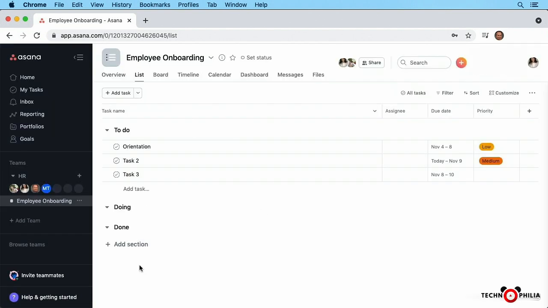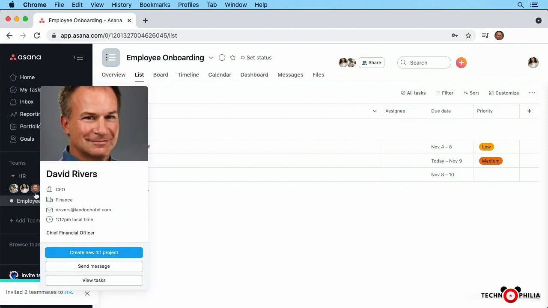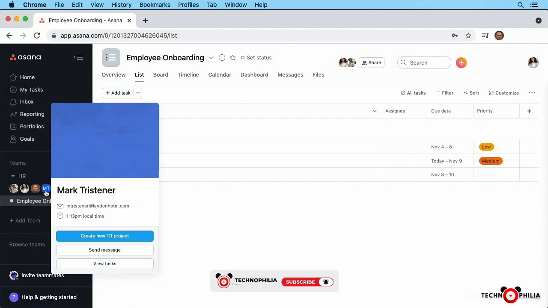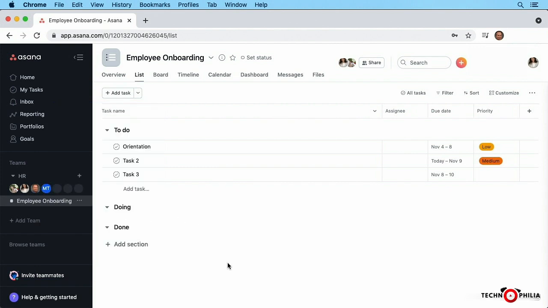So we don't have to switch over to our email application. It's sent out. We see a notification down below that 2 teammates have been invited to the HR team. And we also see them showing up here now in the team section. We can hover over those icons to get a little more information about them. Looks like Mark Tristner hasn't set up his profile picture and some additional info yet, but that can change. So we'll click in the background. So our team's starting to grow here.